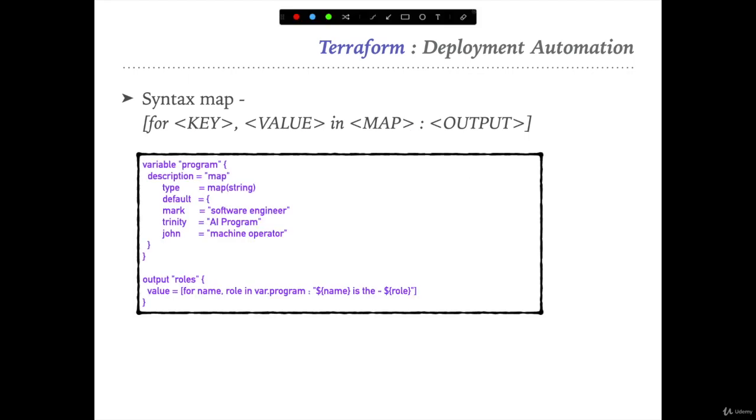And here is the sample code of the for loop with a map. You can see we have the variable program that has the description, it is a map, then we have the type map(string), default, then inside the default you can see all these things, right? This complete syntax is a map. The default has curly braces, then here we are closing the curly braces. This is the key, Mark is the key, and software engineer is the value. So we have a map like Mark is a software engineer, Trinity AI program, and John is a machine operator.